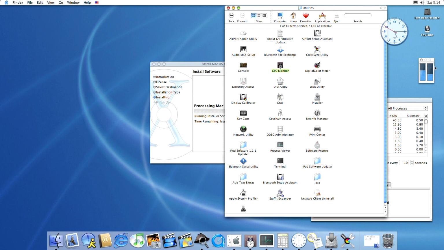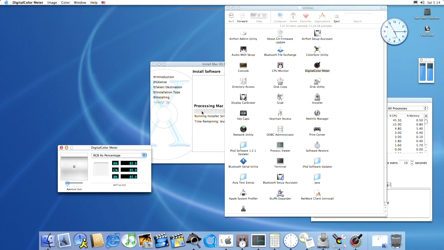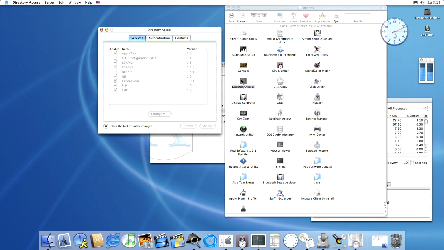CPU Monitor is running here. Digital Color Meter. That is the same as the new macOS. You can see what color it is based on where you point your mouse. Nothing has changed, which is good. It works, does the job. Directory Access you can use to log in to LDAP servers, set up automatic authentication, get contacts from remote servers. I've used it many years ago, but I don't remember much, and I don't have servers for that here, so I'm not going to try.